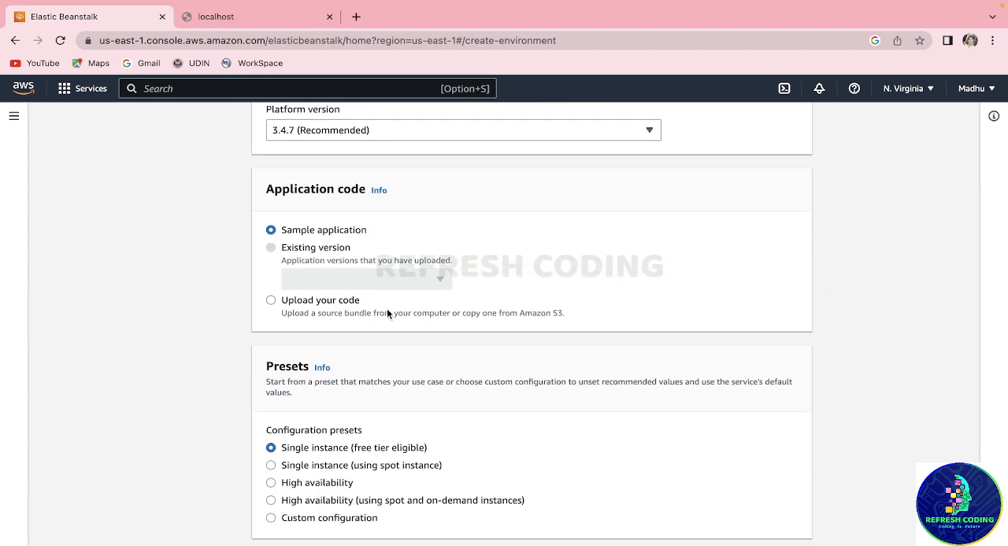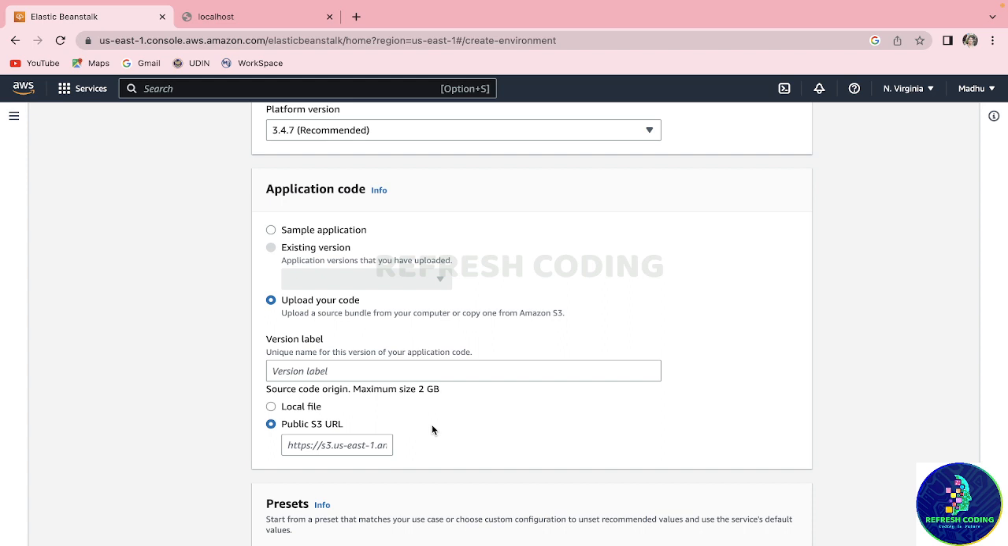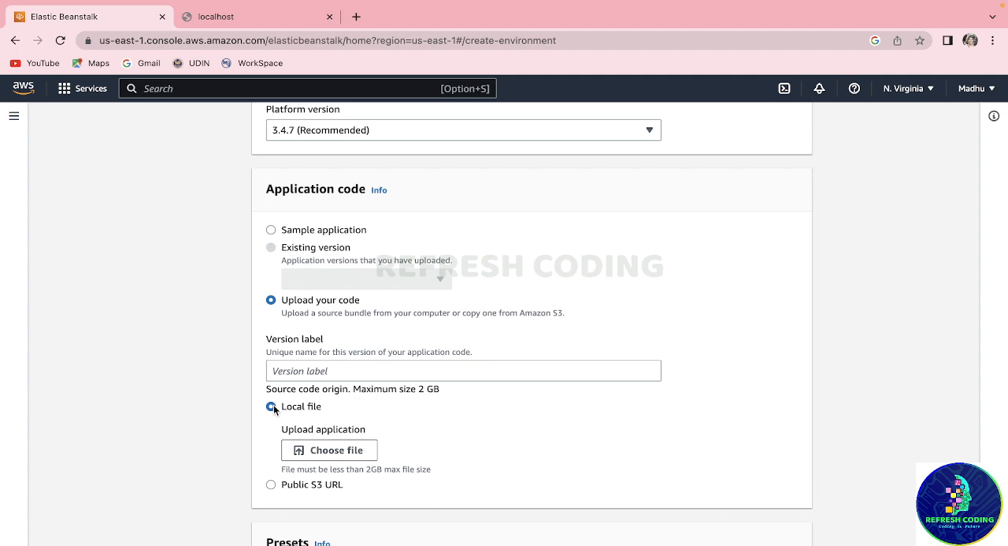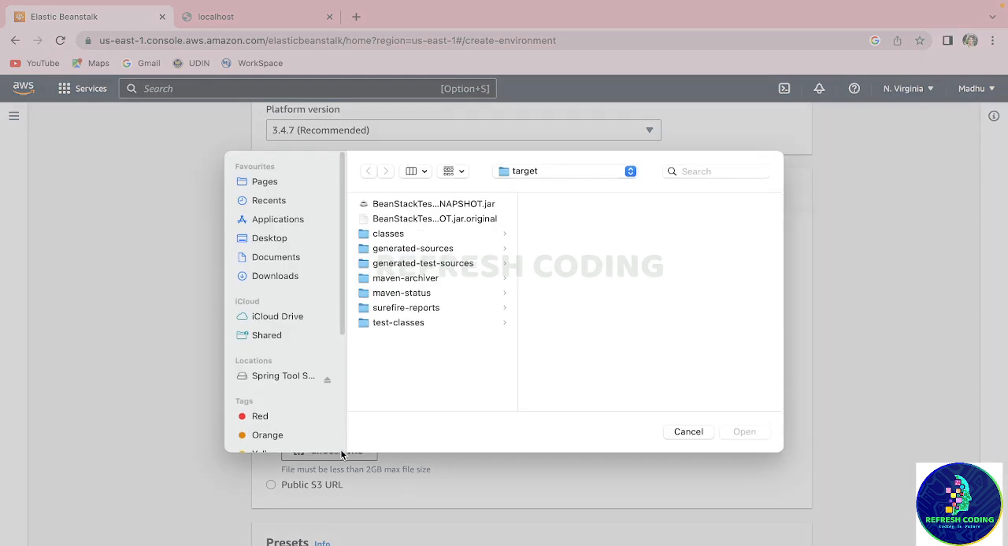After this, we will simply go down to application code. We can give the application code right now, or we can deploy it later also. So right now I will just upload the code. So what is the code? Code is nothing but your jar file, which we are going to load here. Here you can see one public S3 URL is also there. So we can create an S3 URL, upload the project there, and give that particular URL here. That also we can do. That I will discuss in a separate video. Here I will just take the jar file from local file, and I will choose the file.